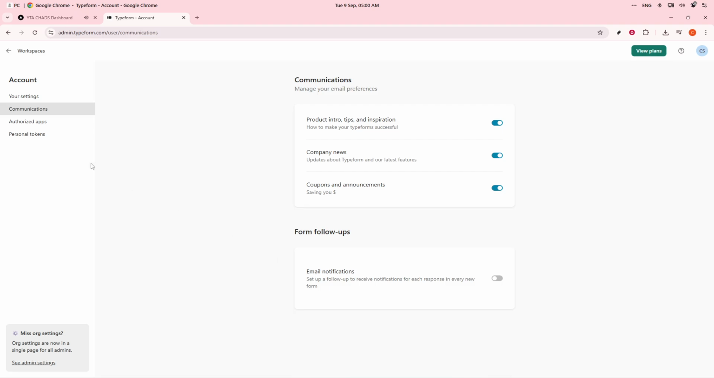Now for the unsubscribe action. You'll notice that each type of email subscription you're currently signed up for is accompanied by a toggle switch. If there are certain emails you no longer wish to receive, simply toggle the switch to off. This will initiate the unsubscribe process for those specific emails or notifications. As you do this, keep an eye out for any pop-up prompts that might ask you to confirm these changes. Go ahead and confirm them to ensure your preferences are updated correctly.